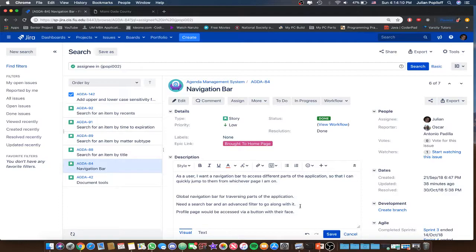The next requirement we wanted to have is, of course, a search bar and an advanced filter to search procurement items whenever the user desires. And the next big thing we wanted to implement for the navigation bar is having a profile page, which is accessible via their profile picture.